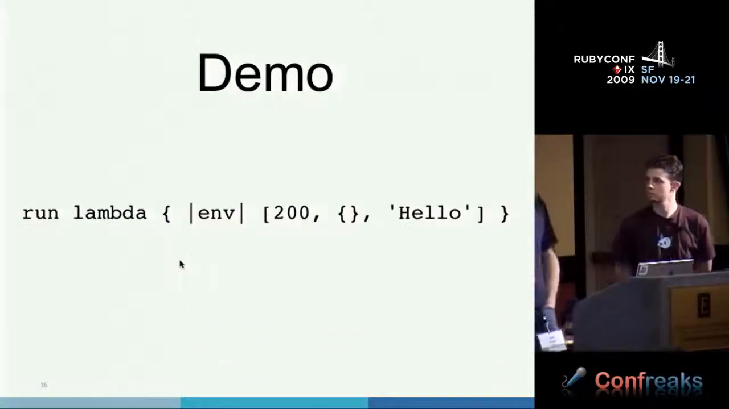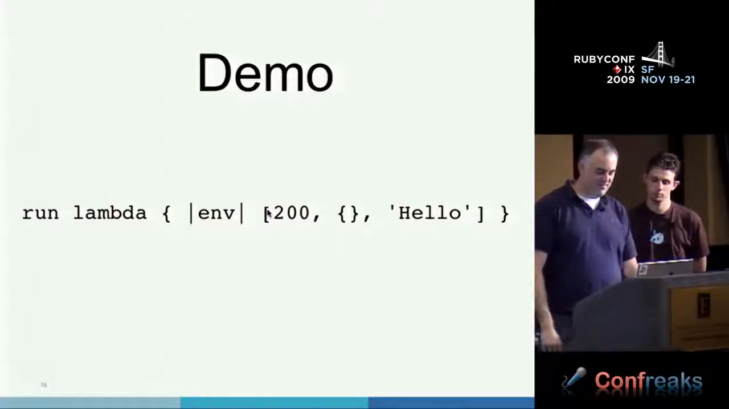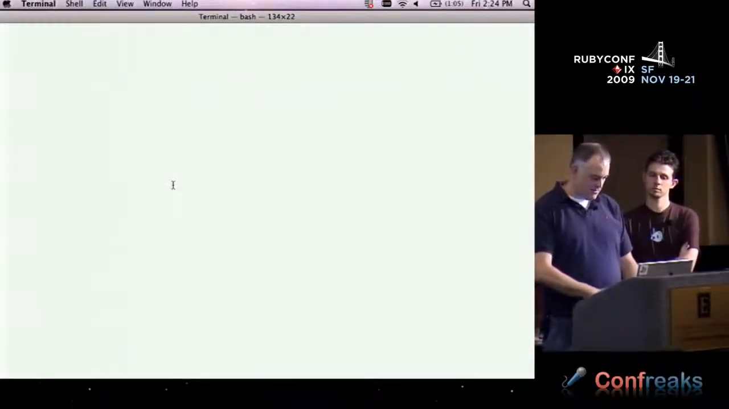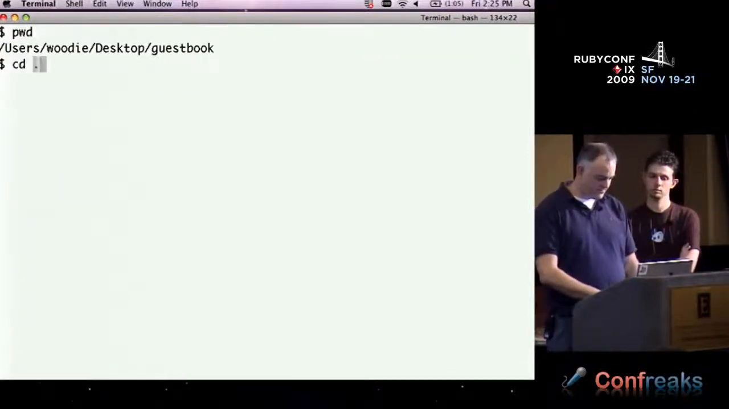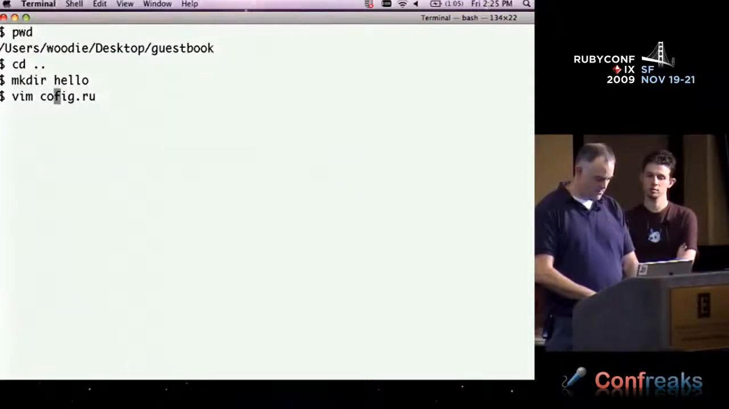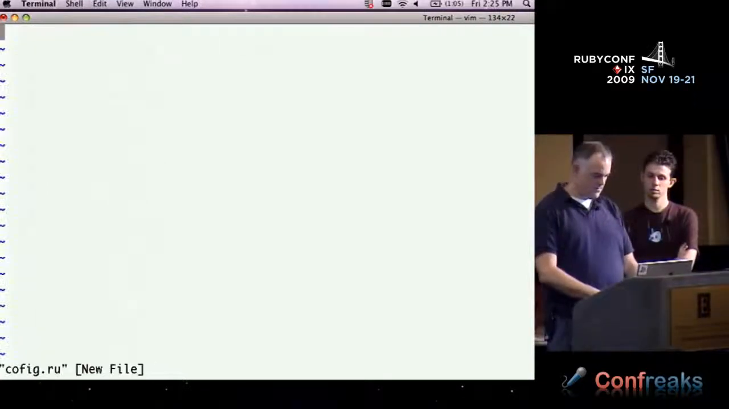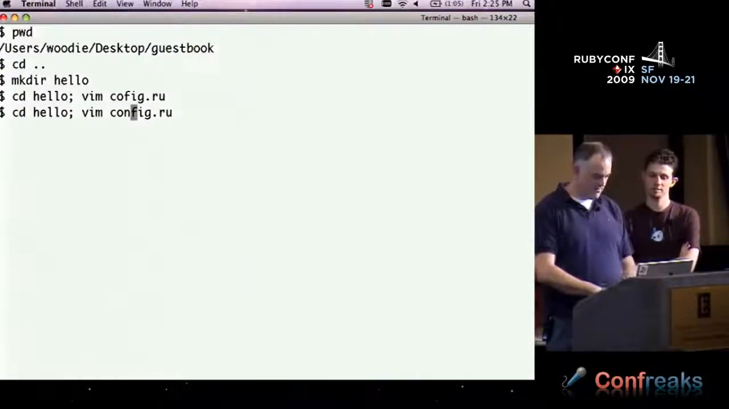Okay, so we're going to do a demo. We have a little bit of a connectivity issue here, but I'm going to try this anyway. So I've got this very simple hello rack command, and this is what you would see in the Rack documentation. Okay, so I'm going to see where I am here. There it is.